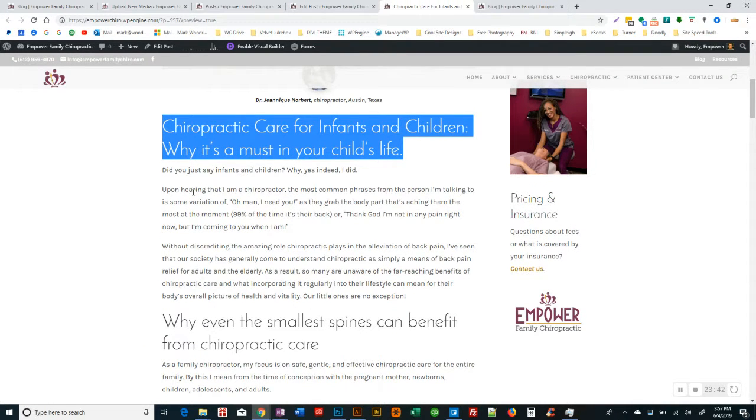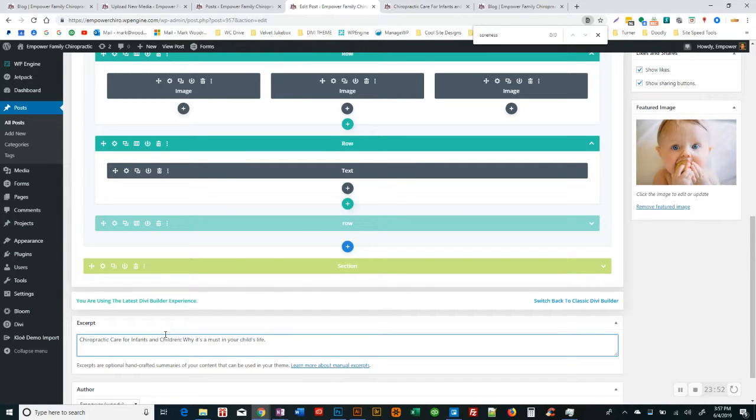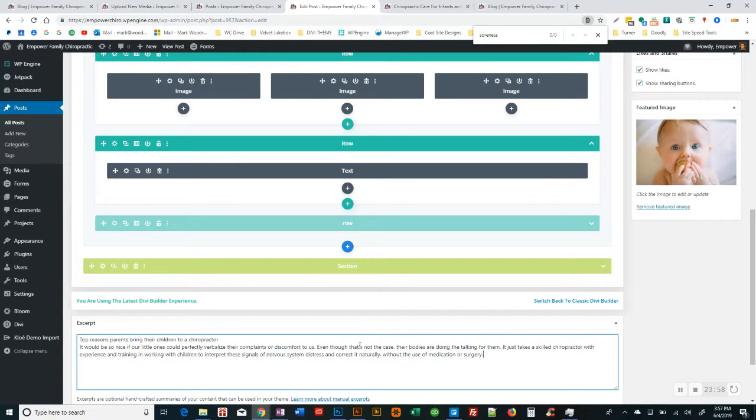Let me pause this. I'm actually going to grab this and use this as the excerpt because top 10 is always big. The fact that there's a top 10 in there. So this will be what shows up. So I'm going to go here, pull that back. Okay, and that's a pretty good excerpt.